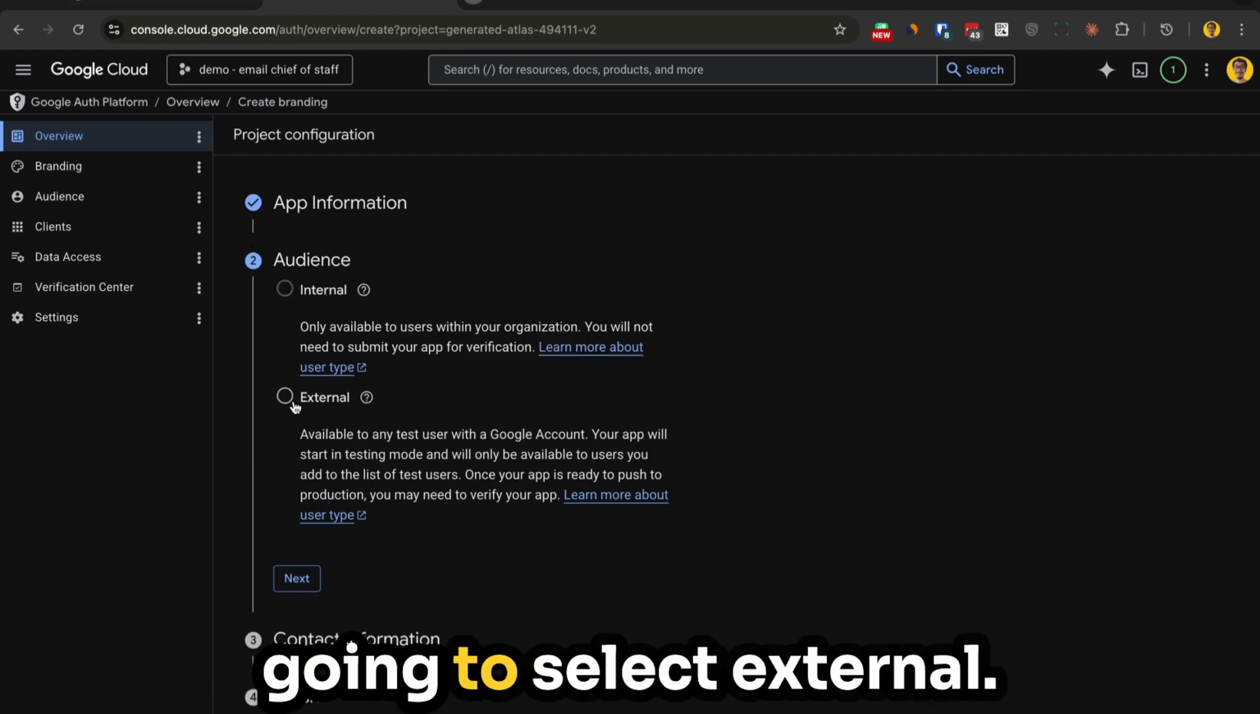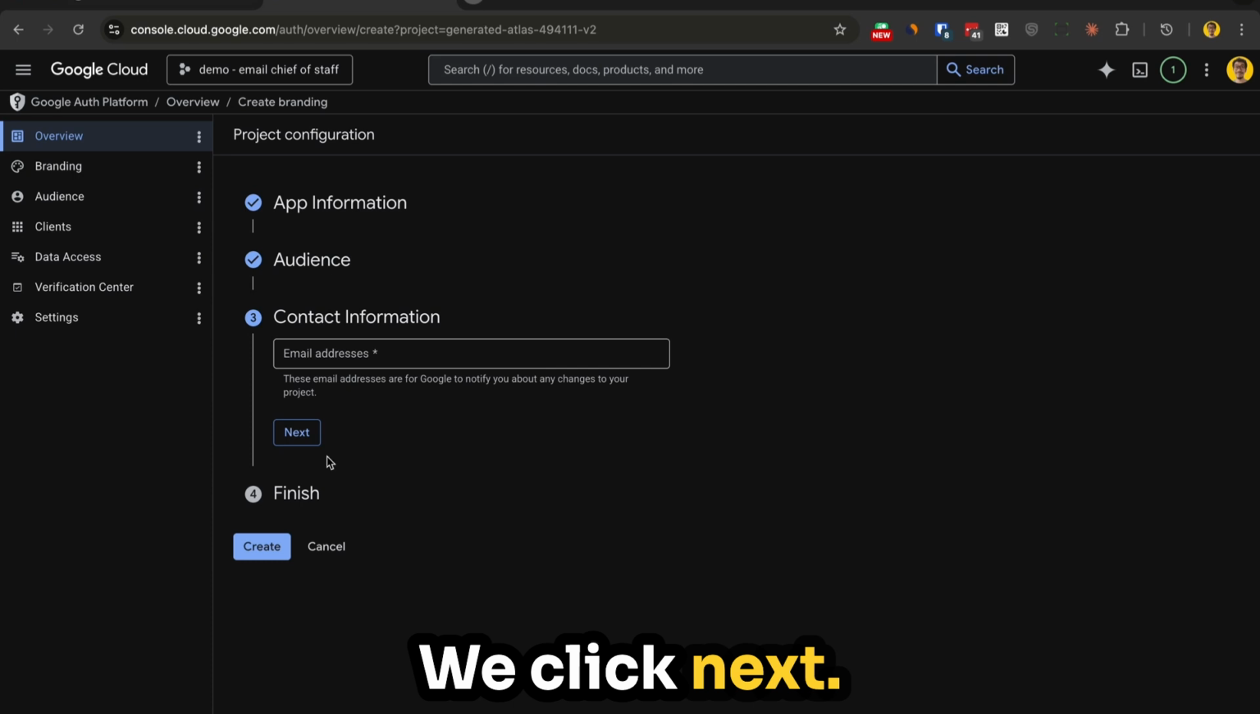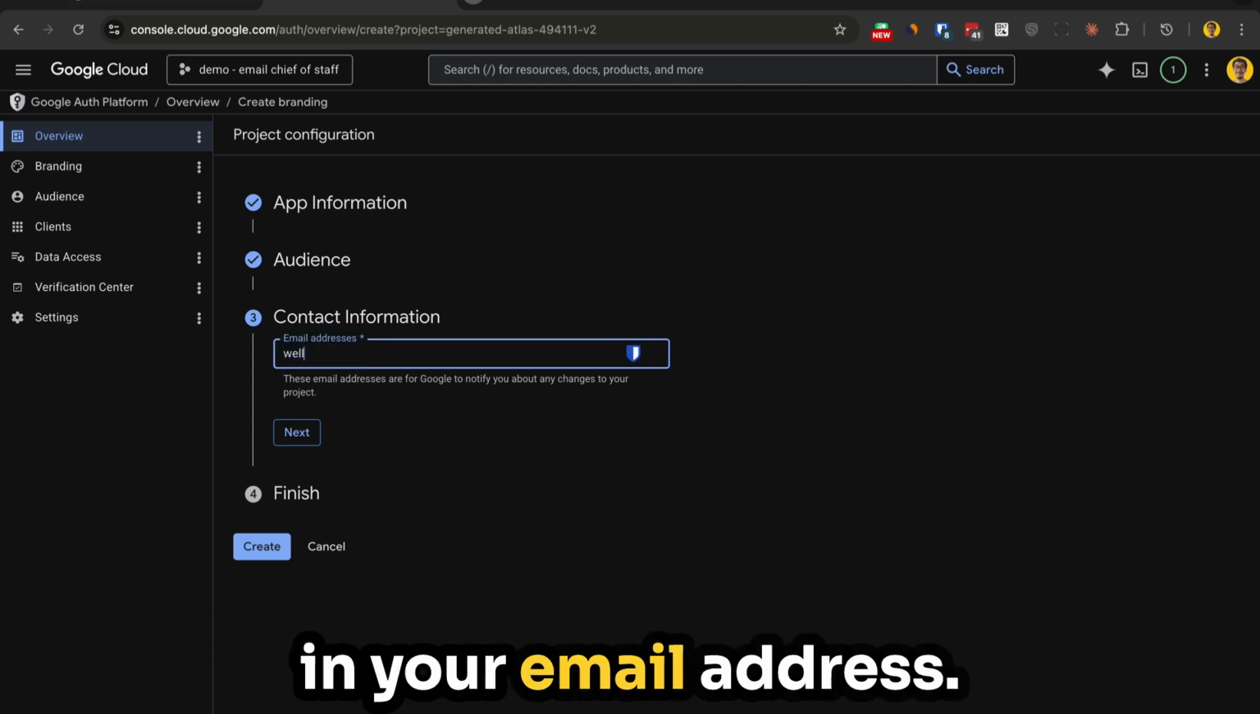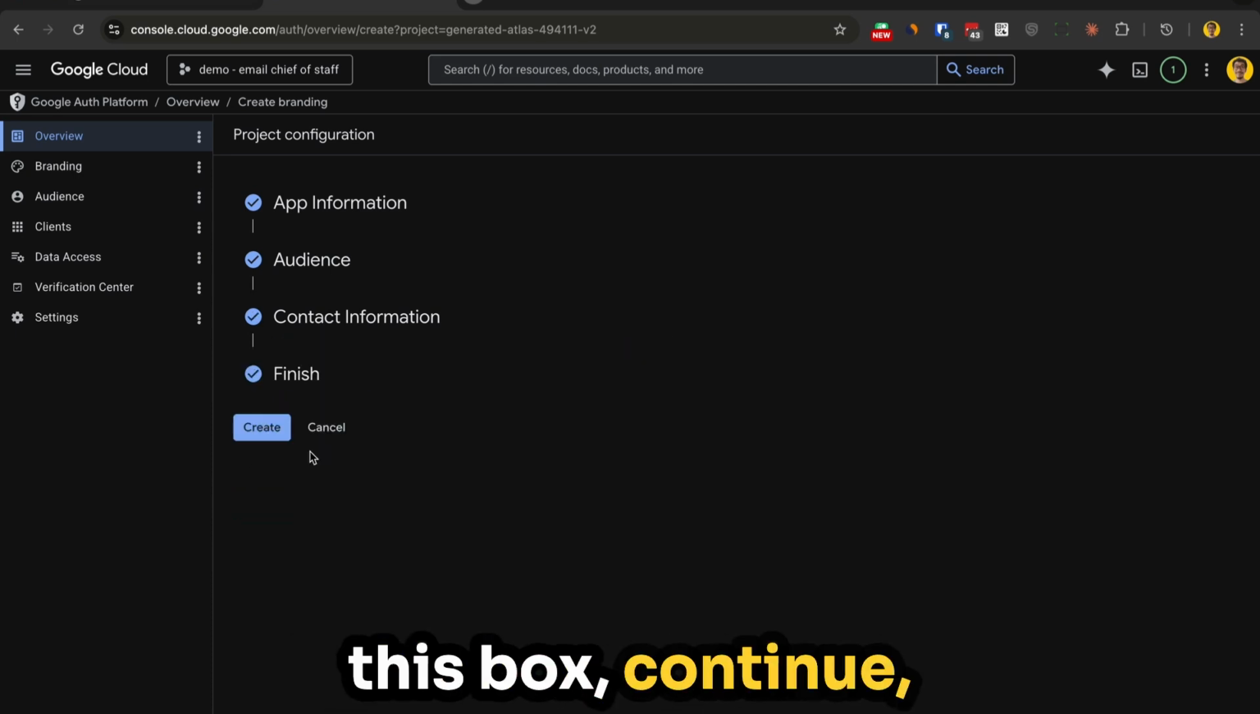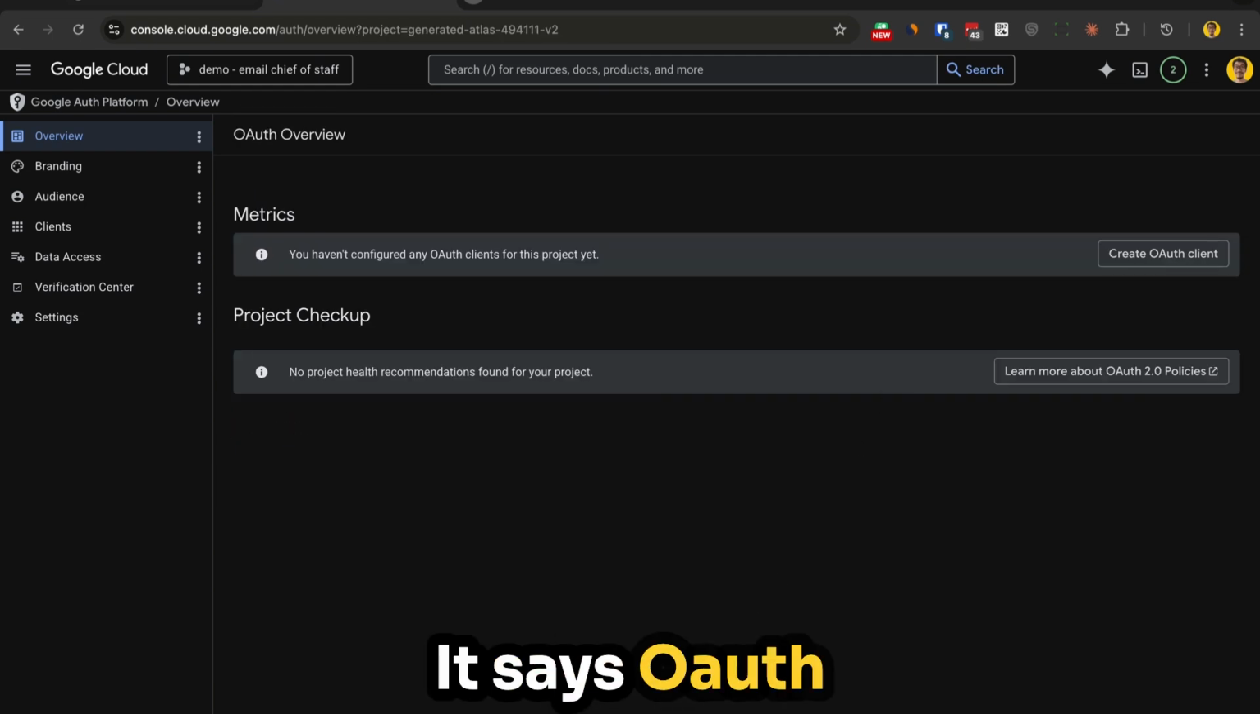For the audience, we're going to select external. We click next. For the contact information, just type in your email address. Click next. Agree to the terms and services. And check this box, continue, and then click create. Okay, it says OAuth configuration created.